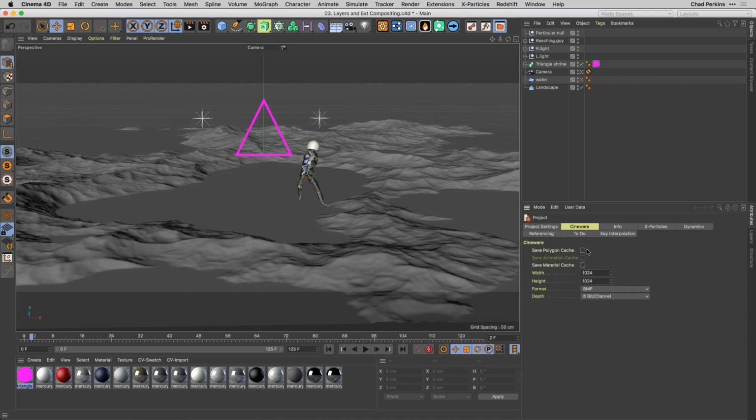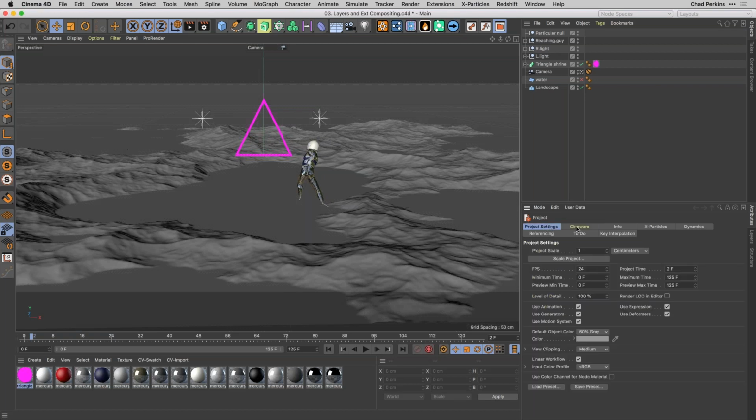So I could go to the Cineware tab and I have some Cineware options here. I haven't found in the stuff that we're doing today that these options have made a difference, but you can save a polygon cache, an animation cache, and a material cache so that the information is stored in a separate file. This does balloon your file size quite a bit, but if you're having some issues, you can save caches for all these things so you get better results with Cineware. And again, that's now in S22 a per project setting and not a one size fits all preferences setting for all your projects.